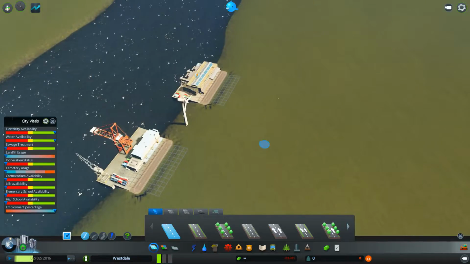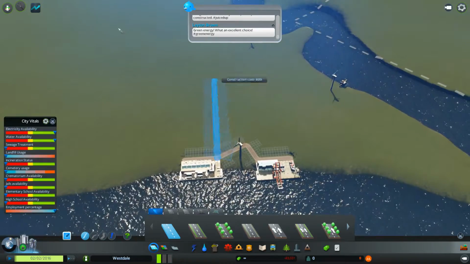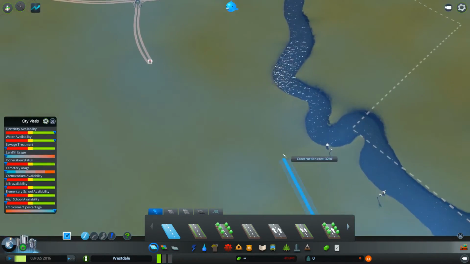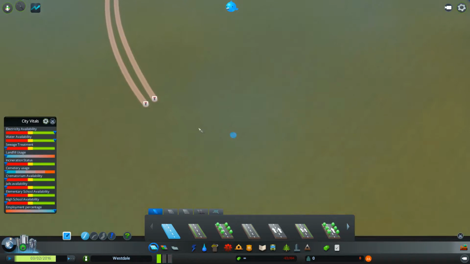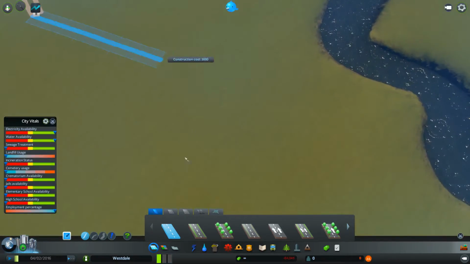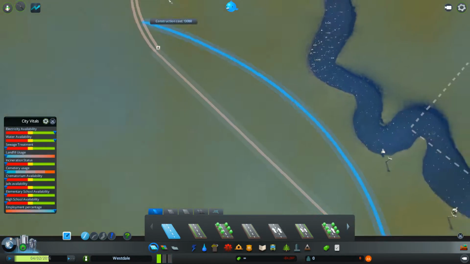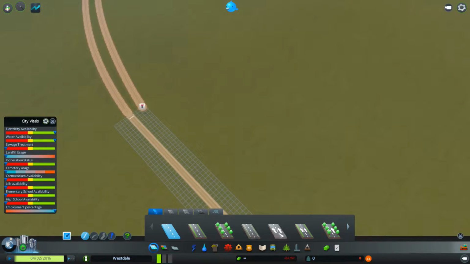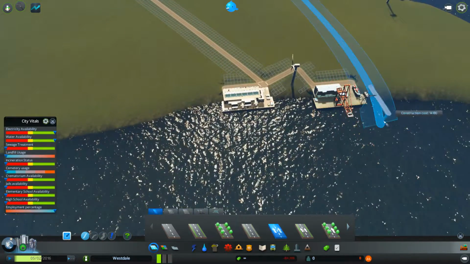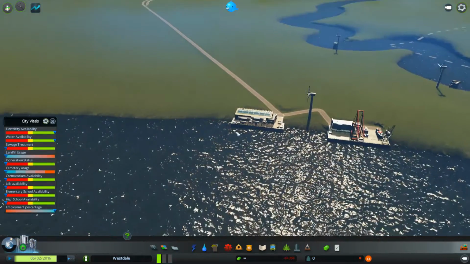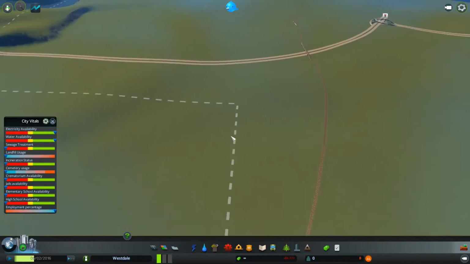See, we need to connect these with roads. So I'll just bring the road down like that. I think we'll just connect this up. So just going to see whether, I mean there's a good chance that nothing will actually dock. We might have to stimulate some traffic, so let's just try.